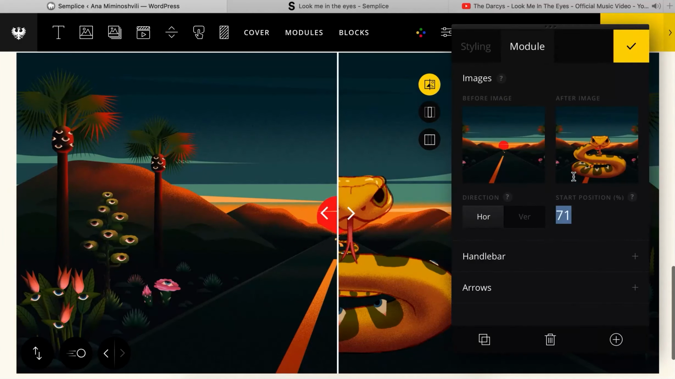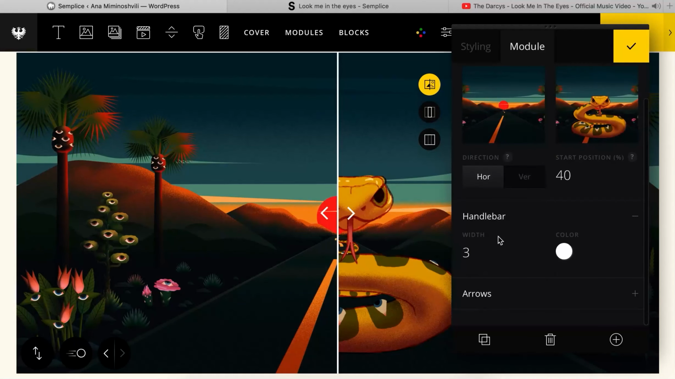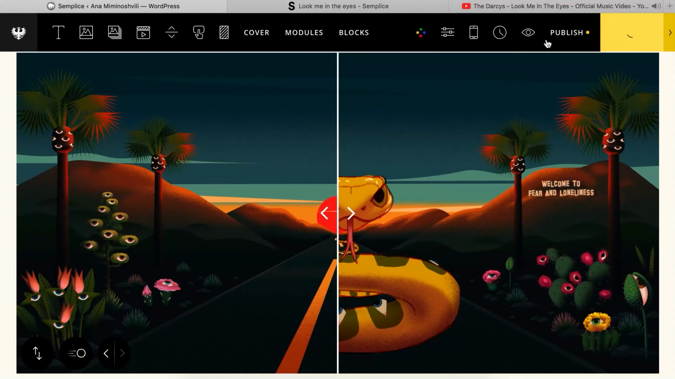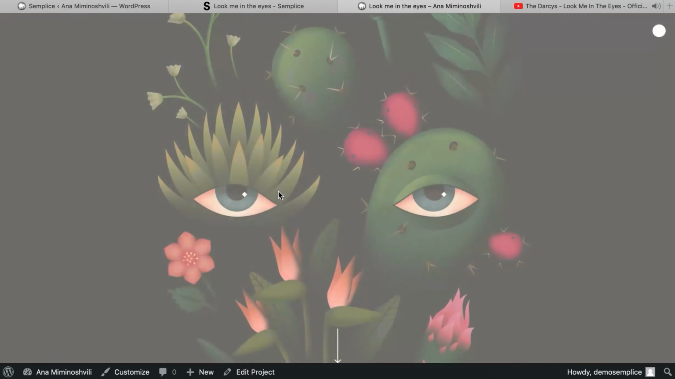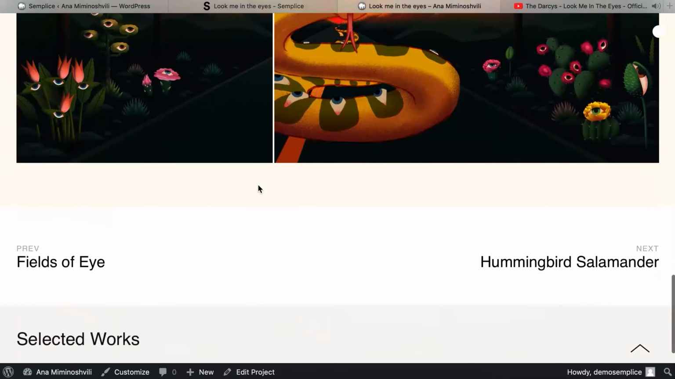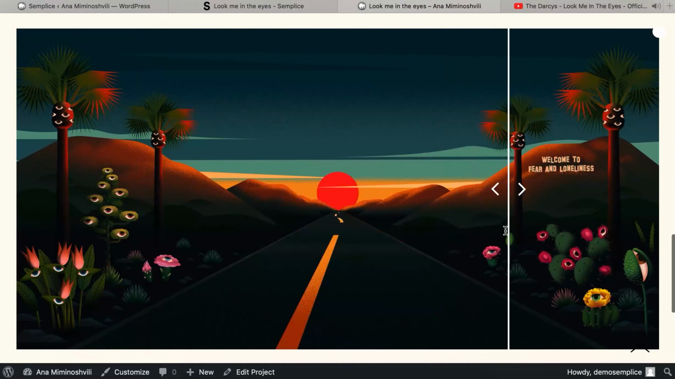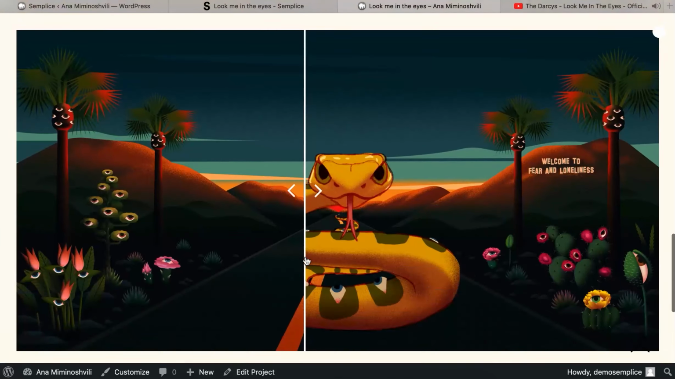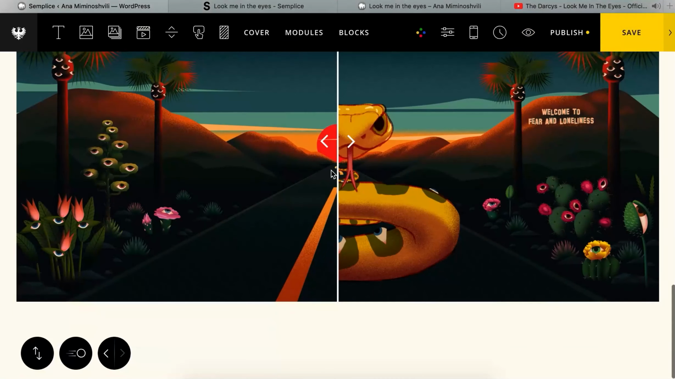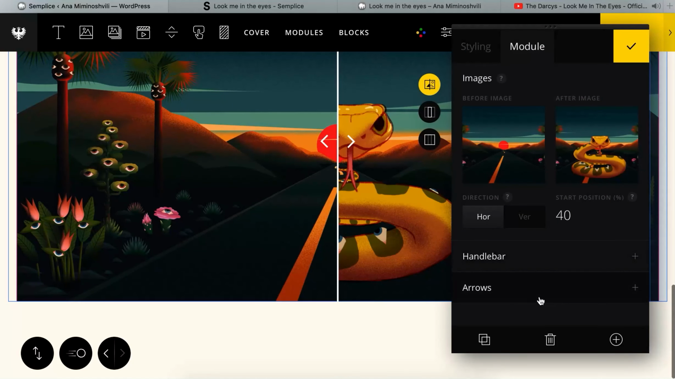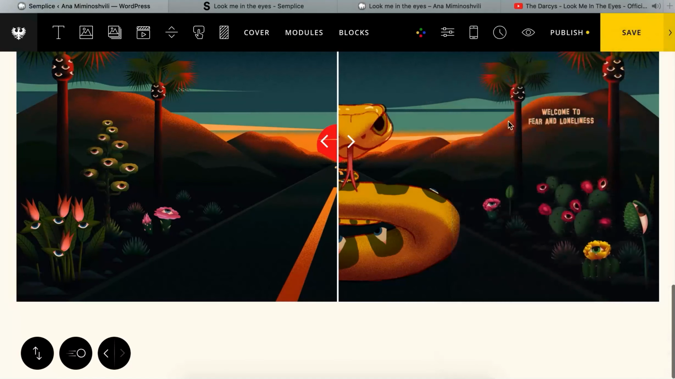And you have options now to customize the start position of the slider. In this case, I kind of want it offset a little bit. You can also customize the handlebar width and change the arrows. I'm gonna keep this one pretty close to the default because I think that's what our example uses. And there we go. It's really cool. A little slider thing. Yeah, I think this is looking good.